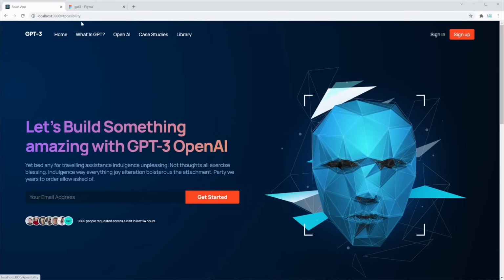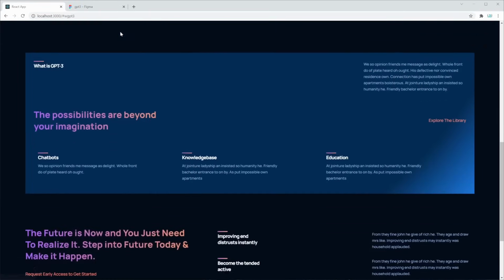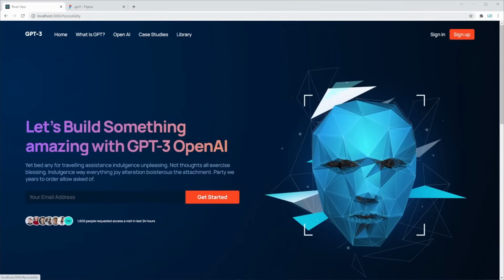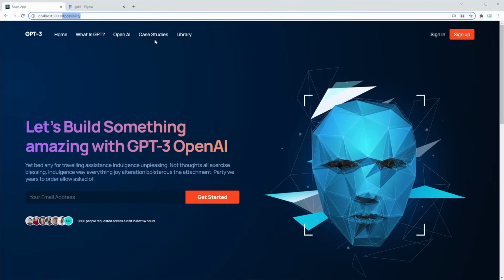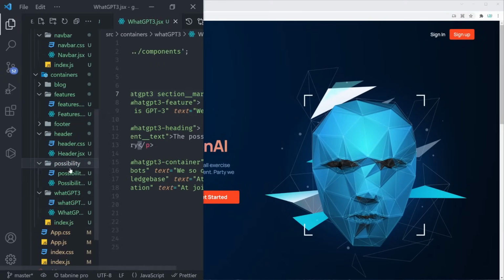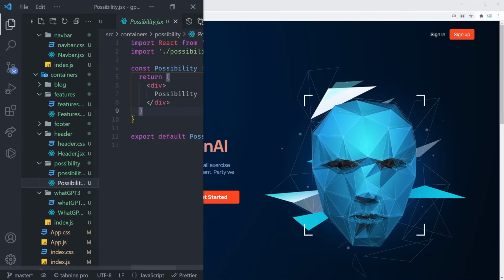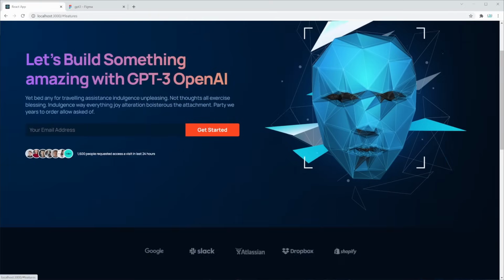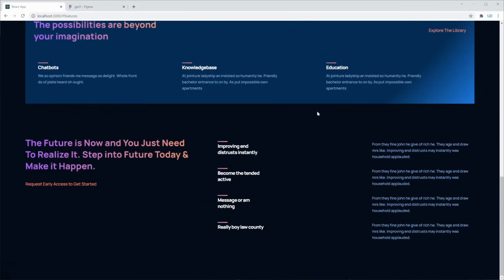Great. The OpenAI part also doesn't seem to be scrolling. So let's see what is up with that. That goes to possibility. So let's find the possibility section. And that section hasn't yet been implemented. So that part is completely fine. But everything that we have so far works wonderfully.